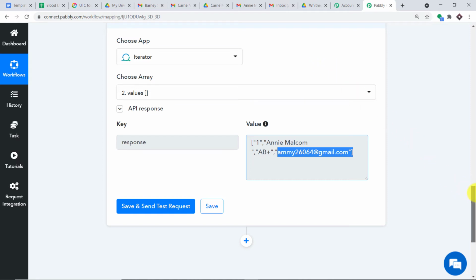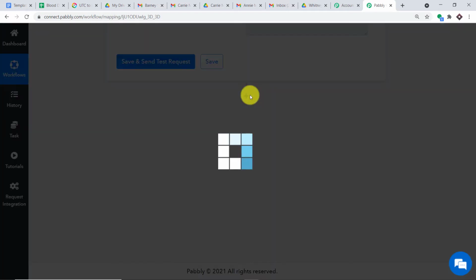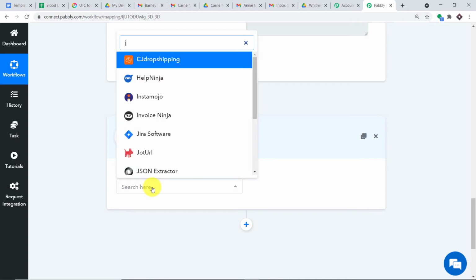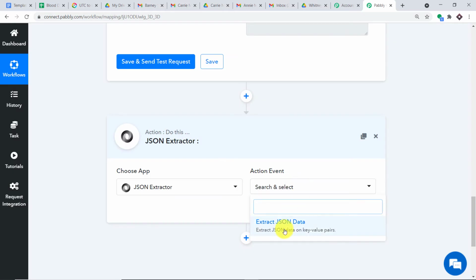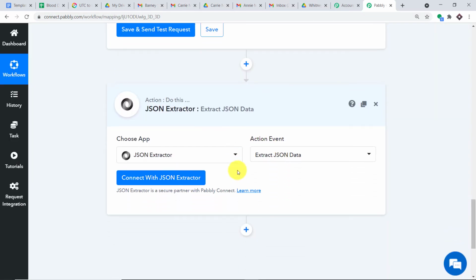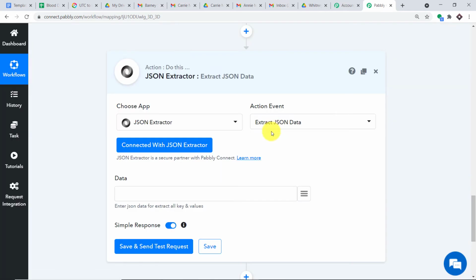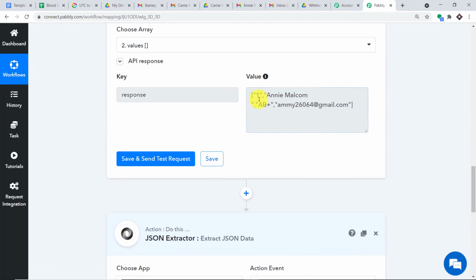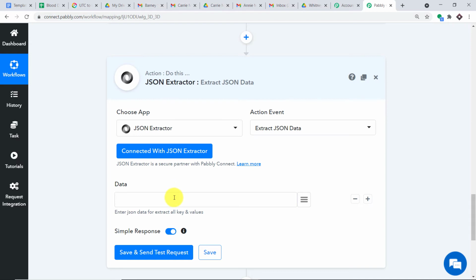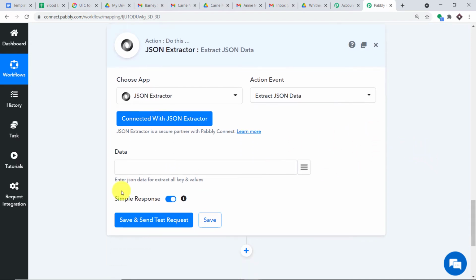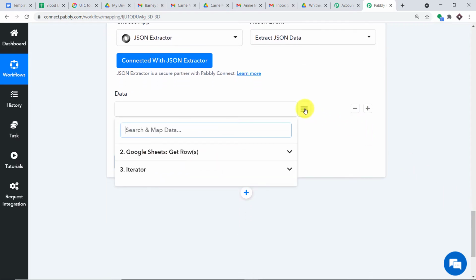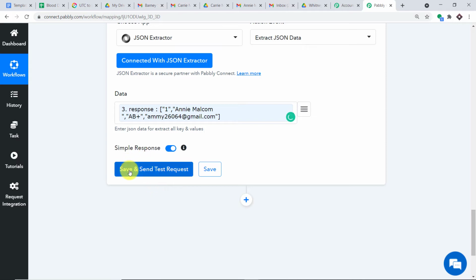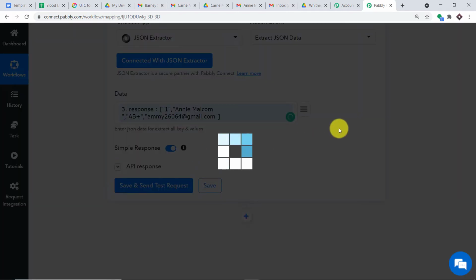To do that, let me just establish one more window, and we are going to use the app called JSON. I know it's a bit confusing, but it's actually pretty easy when you understand it. Let me click on extract JSON data, and connect with JSON extractor. What we're going to do here is put this detail in this blank. To establish that data here, let me introduce you to this button called the mapping button. We want the data from this accordion, the iterator, and we have mapped it. Easy. Let me click on save and send test request, and you will understand it.